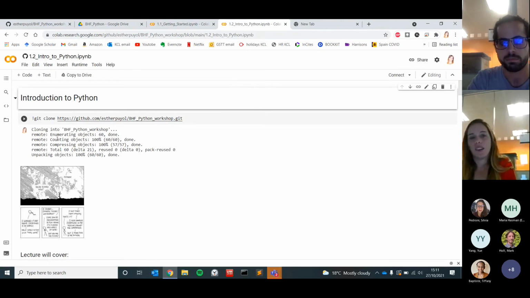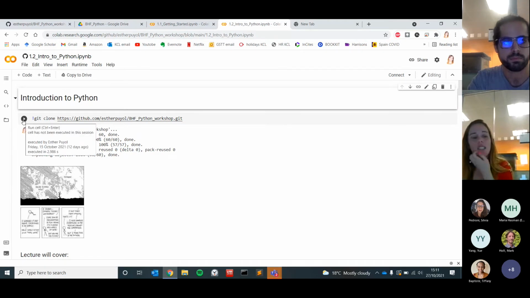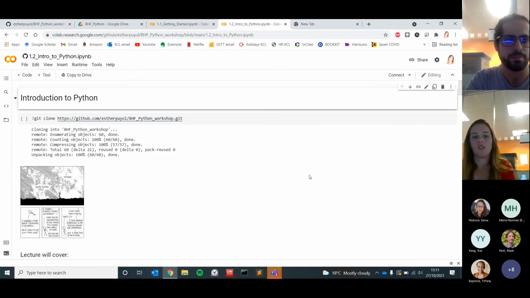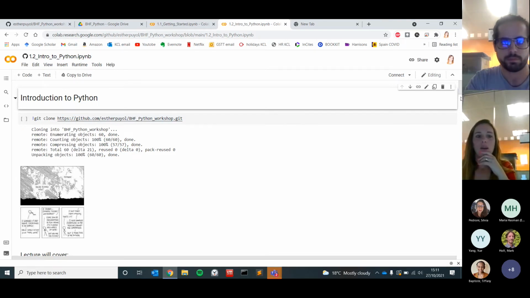The first command is only going to link this notebook with the GitHub page that I just showed you. This is just to be able to download the data we have there, or if we want to use anything. You don't need to worry about that now.